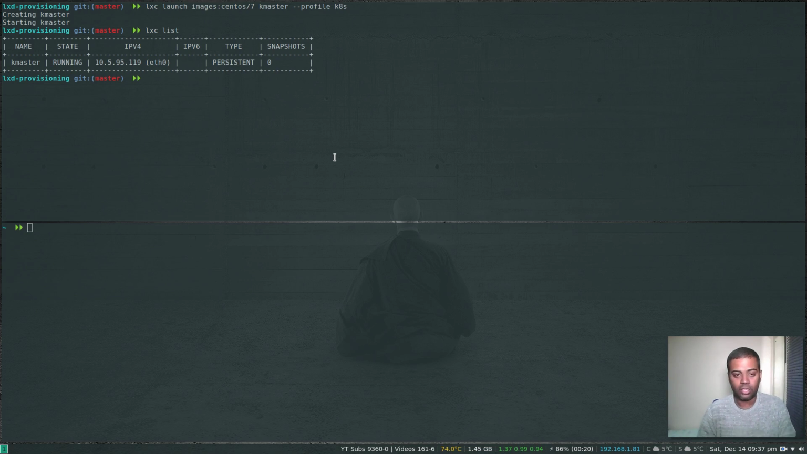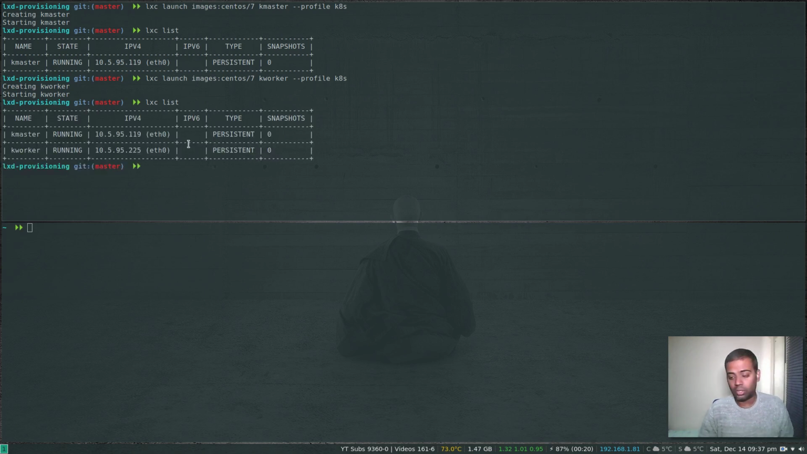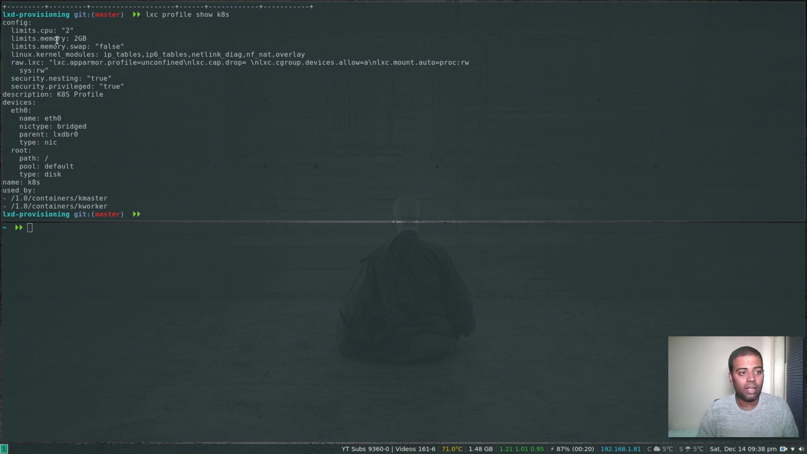Let's also start another container for our worker node. So lxc launch images:centos/7, everything is the same except the name, which is going to be kworker. That's it. Let's start this container. Okay. Now lxc list, cool. So we've got two Linux containers, kmaster and kworker. And if you look here, that's my memory utilization, 1.47 gig. That's because the LXC containers don't actually get those memories. lxc profile show k8s. So basically I've set the maximum memory my Linux containers can use to 2 gig.